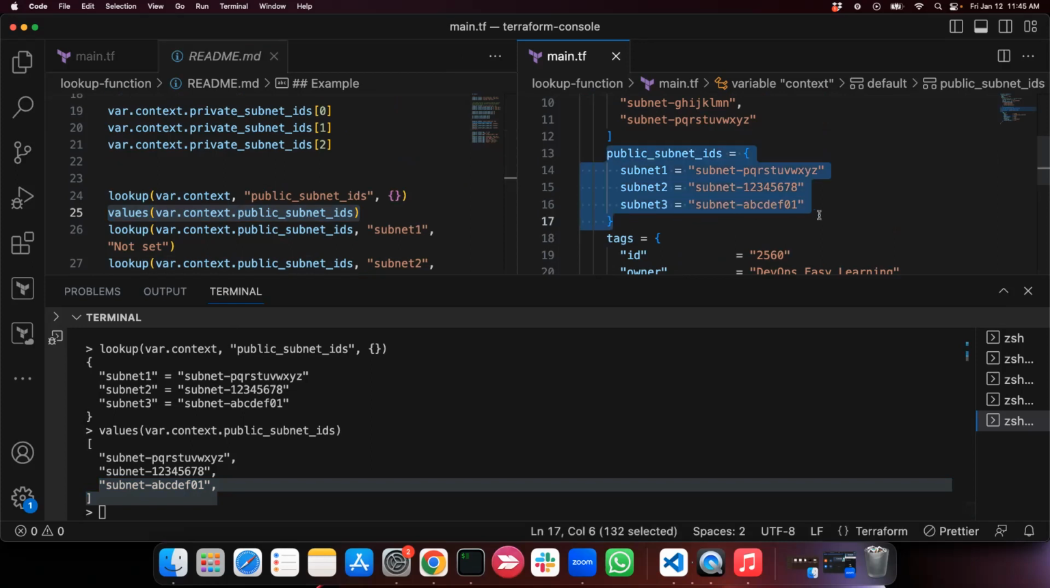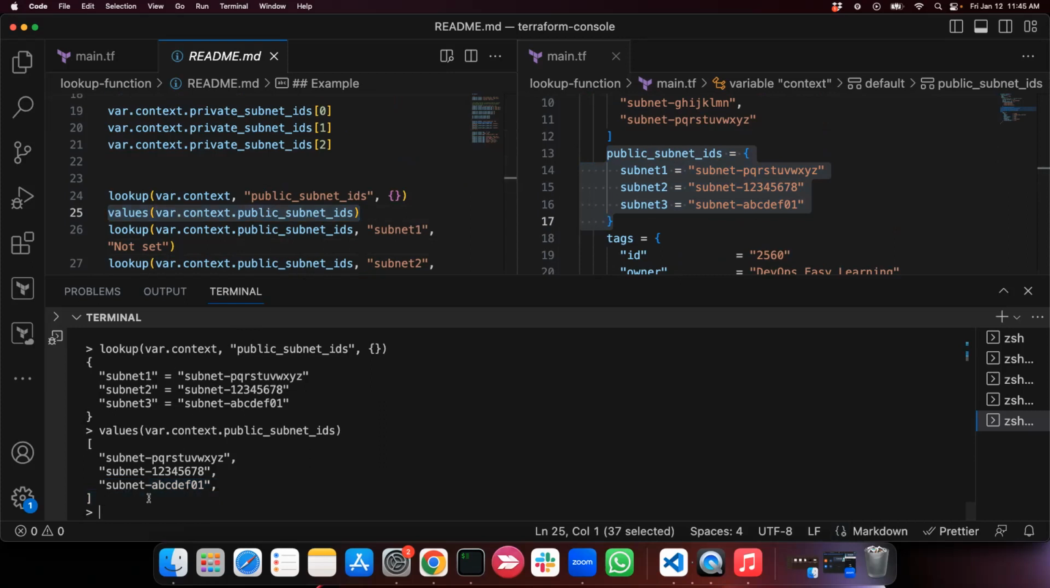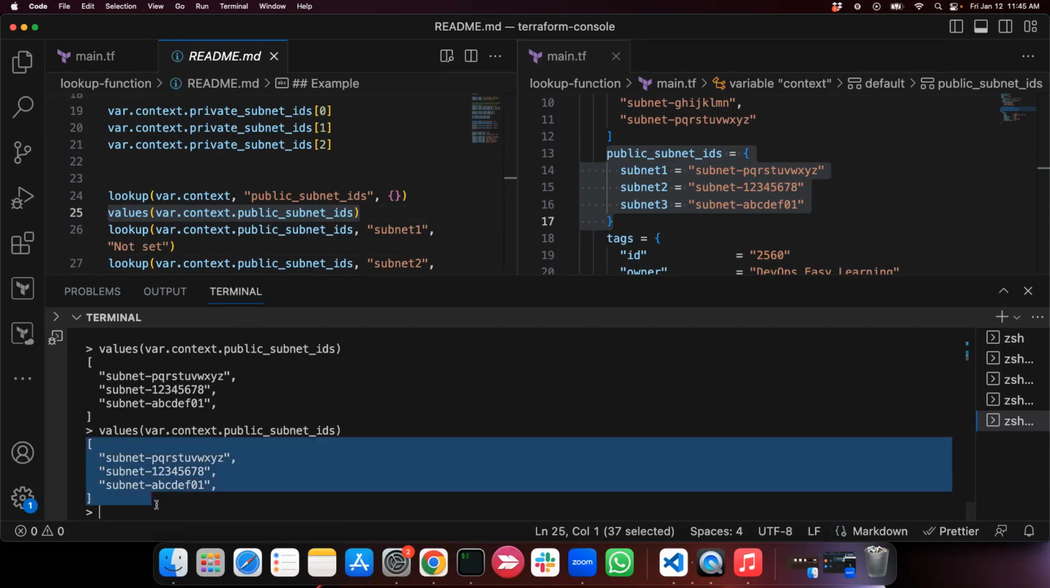If you want to get all elements within this map and convert that into a list, you can use values. This is very, very technical, guys, and I use this one myself. I can paste it here. It will get everything and put it in terms of a list. Let's say I want to put all the subnets to create my EKS cluster.